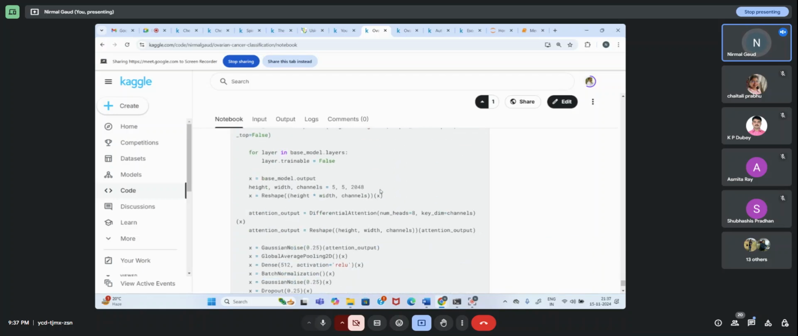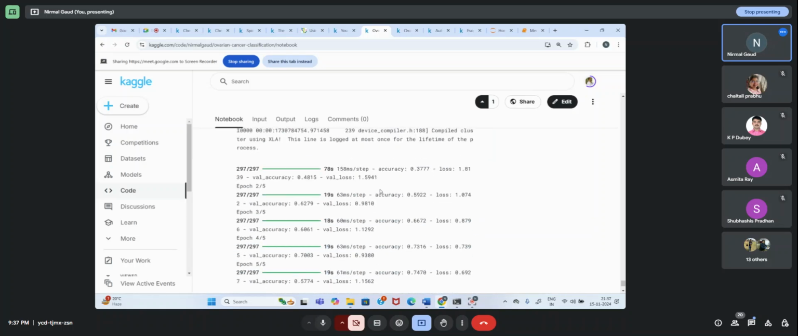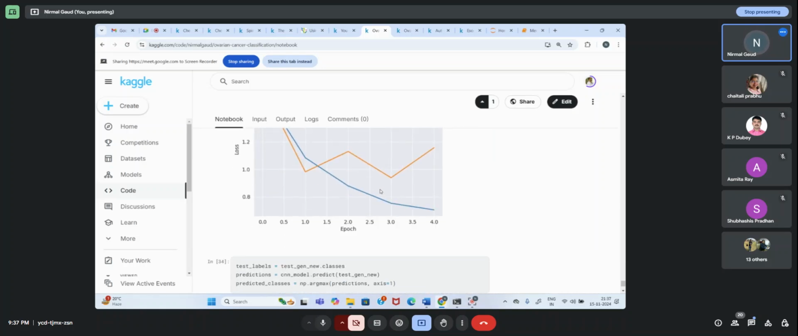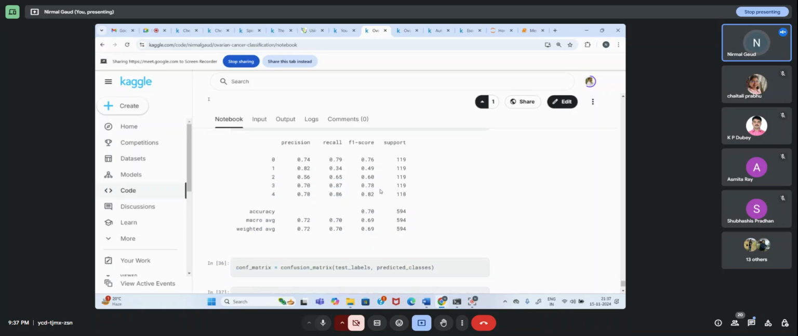Okay, however, when I use the differential attention now, the scores which I was getting previously were not there. Here you can see only 70%. With multi-head attention, I got 90% plus. But with differential attention, I haven't got that much score. I'm having a 70% score here.